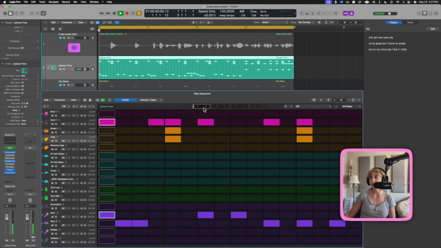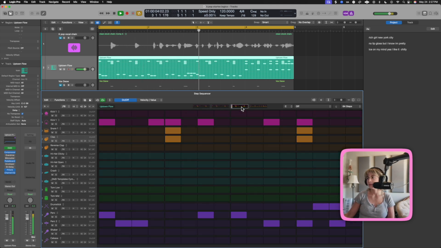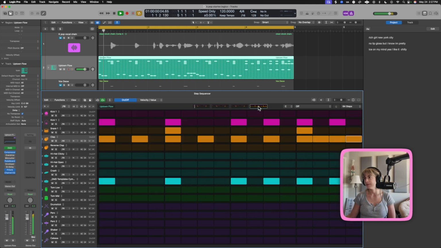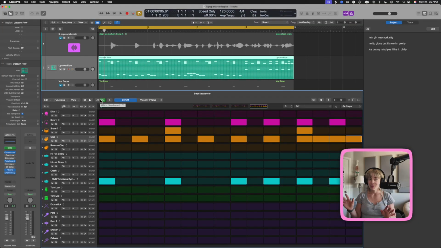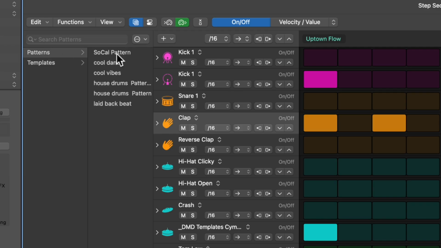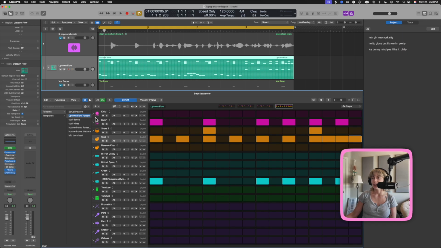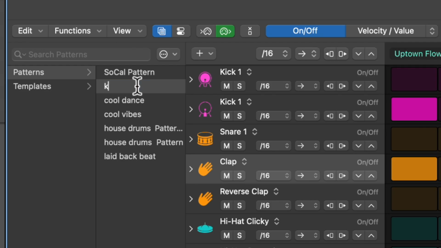So check it out. And you can feel free to use this pattern. Something that's really cool with these song starters is you can go over here, User, Patterns, and then you can select Save Pattern. So I want to save this as K-pop drum pattern.